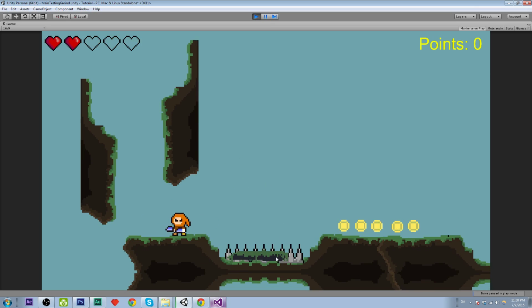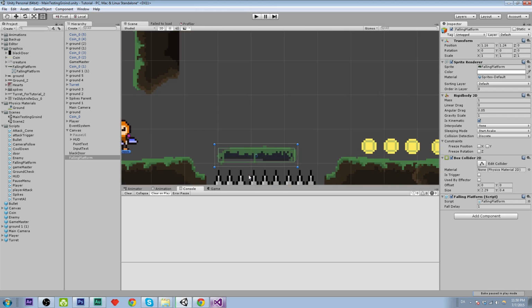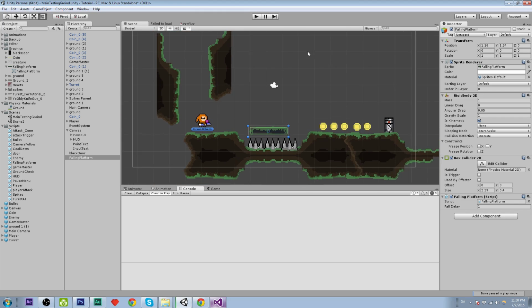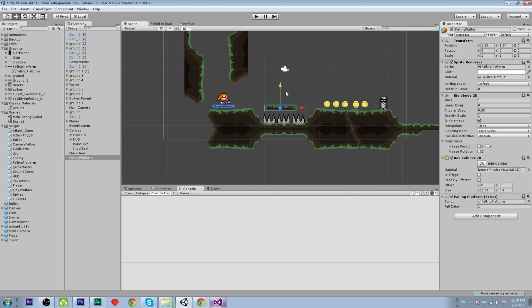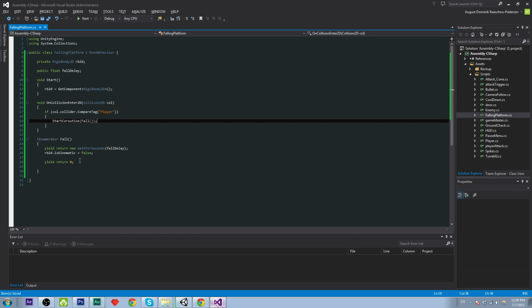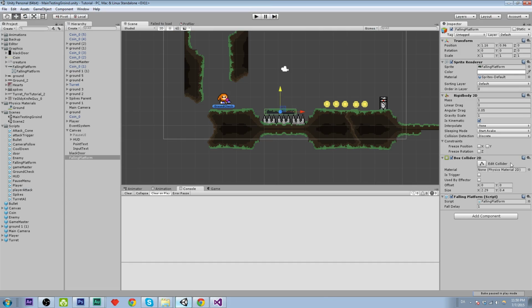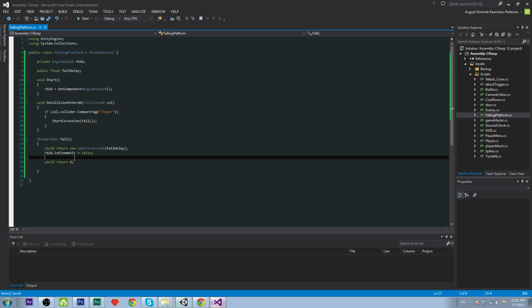The platform falls. But as you can see, the platform interacts with other things. And maybe you don't want that. Maybe you want the platform to fall all the way down. Okay? So the way you're going to do that is really simple. You're just going to get the component of the box collider and set it to its trigger whenever it has to fall.